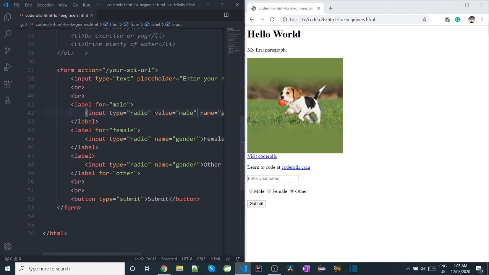So I have added male here. We can simply copy, and don't forget to change the male to female, and here other. Now when user will hit the submit button, the gender parameter will be equal to, like, if I selected the male, it will be equal to male. If I selected the female, it will be equal to the female, and the parameter at the API side will receive the respective value.